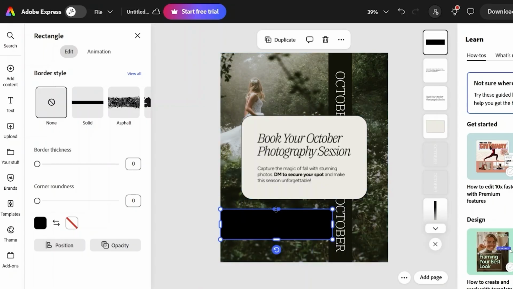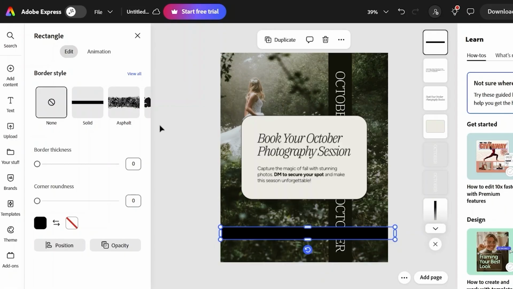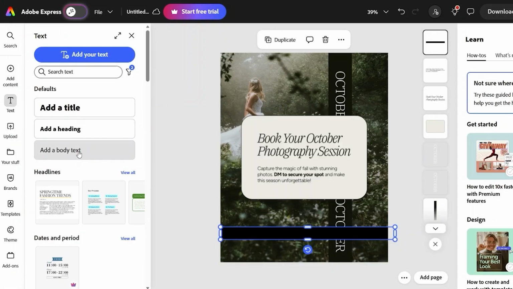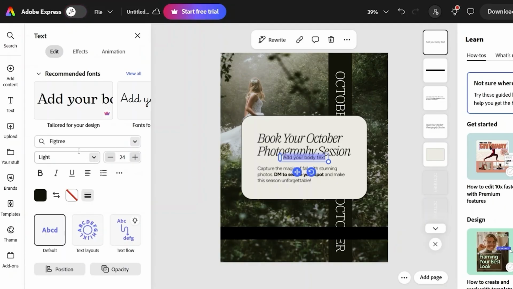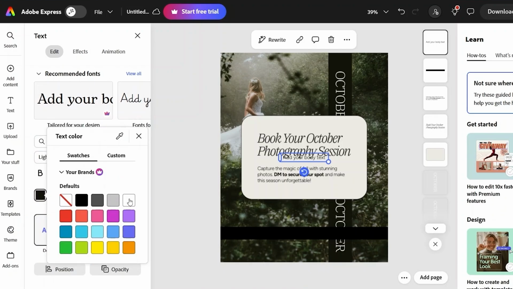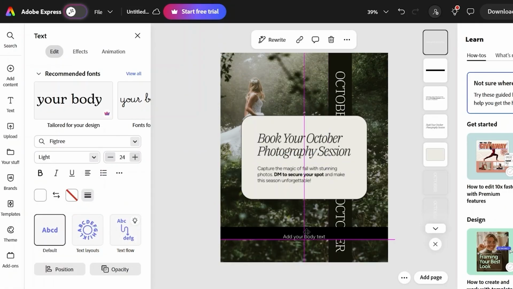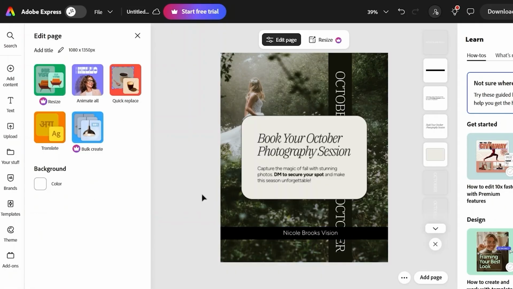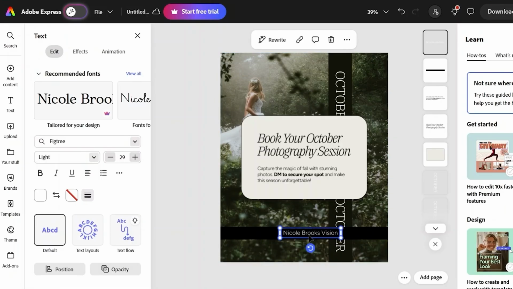But for now, I just want to keep it down here and I want to add in my photography page name or my brand name here. And I'm going to add in a text box. So go to the text here. I'll add a body text and I'm going to change the font for it. So these are some recommended fonts. And I want to change the color for the text. I'm going to click here and I want it to be white. And I'm going to drag this text box down over this. And here I have put in my name for my photography page and I want to try and see how it looks on the side.